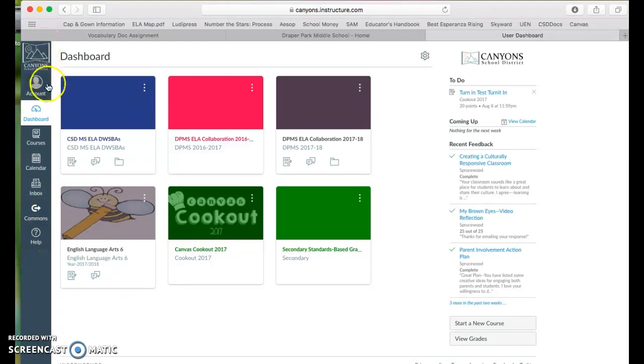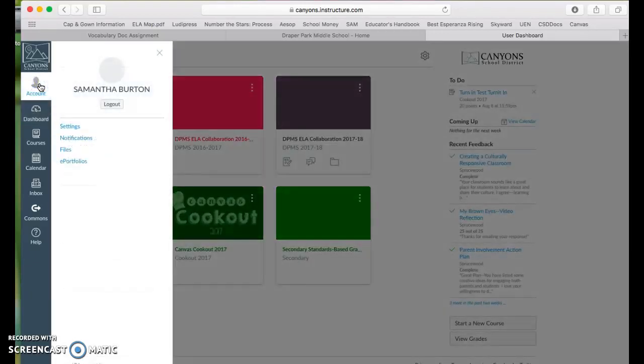This first one is your Account tab. And you can upload a picture of yourself and make it your own Canvas page. But this particular one is how you log out. We'll simply click the log out button when we're done. But there's these settings right here. Specifically the notification one I want to draw your attention to.